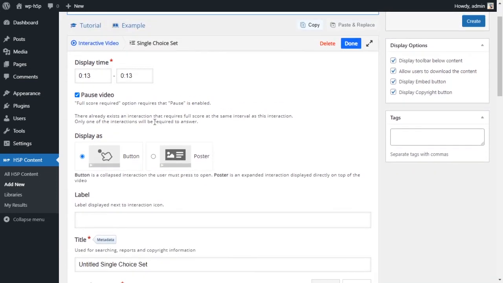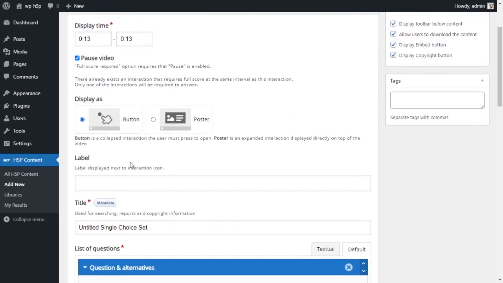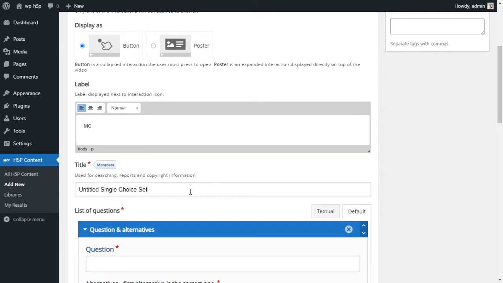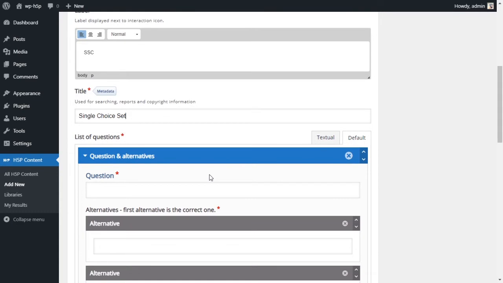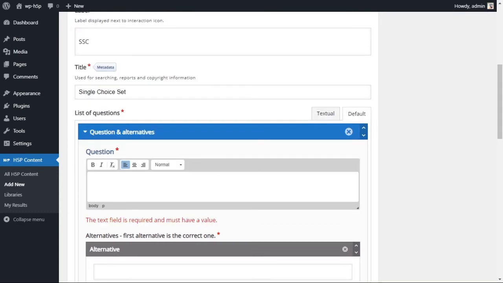We can either add a button that will take us to this activity, or we can add a poster. Let's add a button for this one, and the next one maybe we can add a poster. So we're going to add a button here. The label for this button will be, just say MC for multiple choice, and this is single choice. For the title, we'll just call it single choice set.